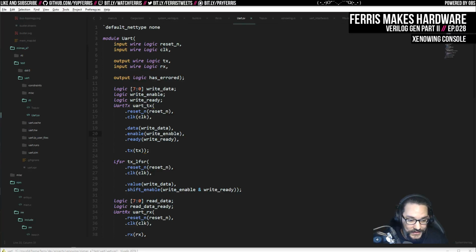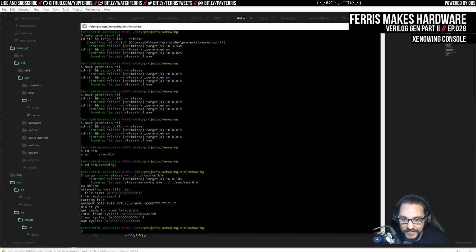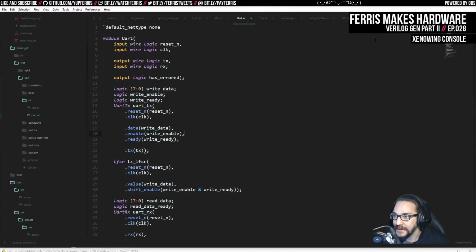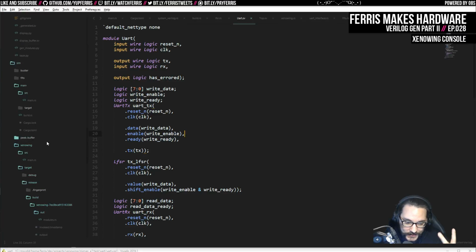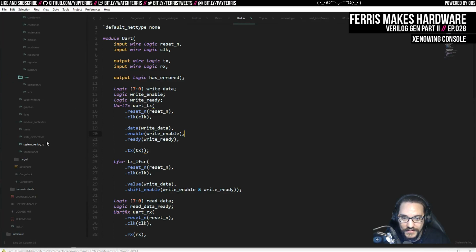But yeah, I'm happy with this progress, especially getting this file thing to work in Sim. I want to show some of the code for that because it's relatively straightforward. There are two pieces of code that are important here. There's what actually runs on the Xenowing itself, and that is in this currently.